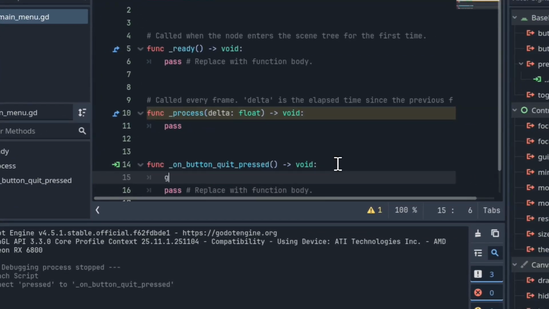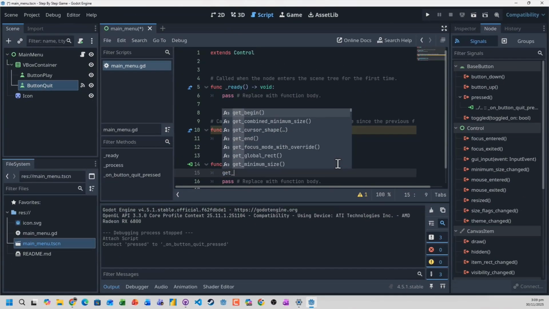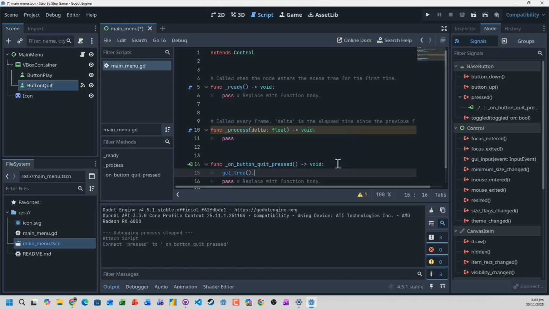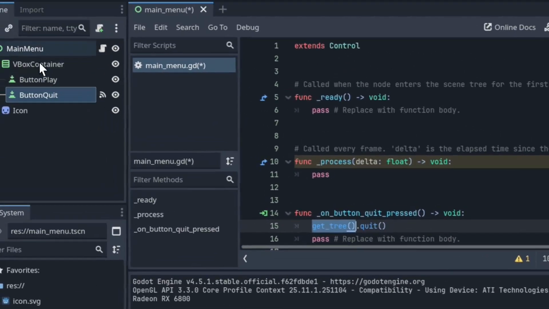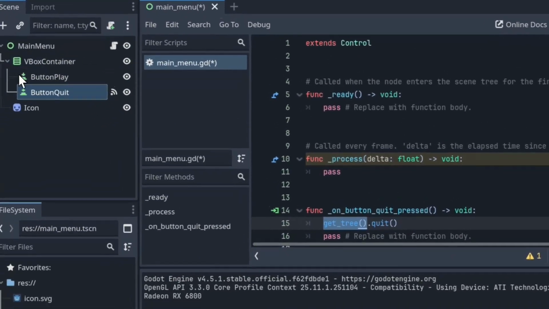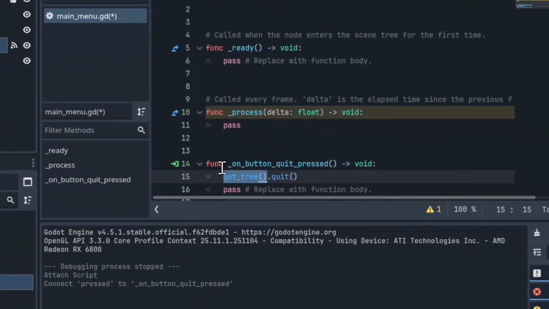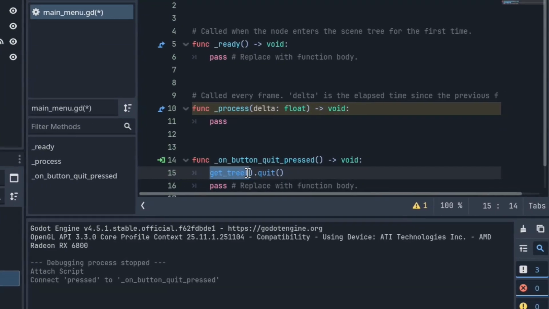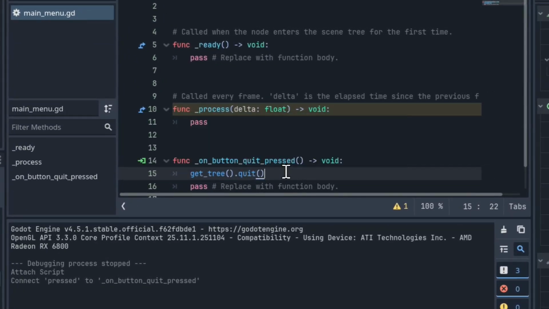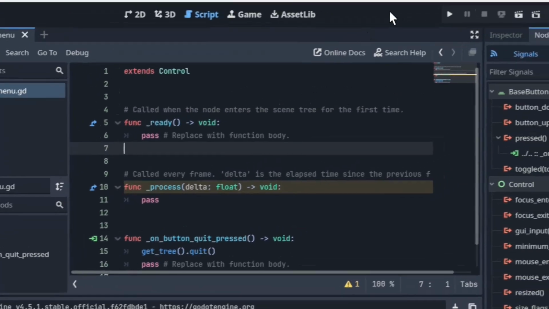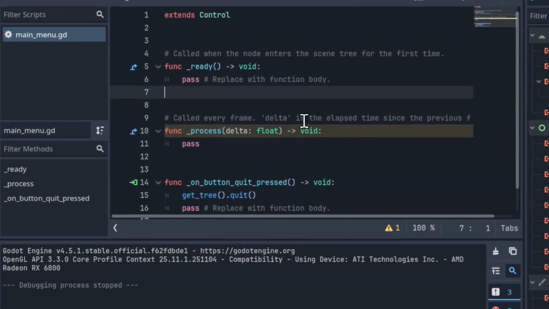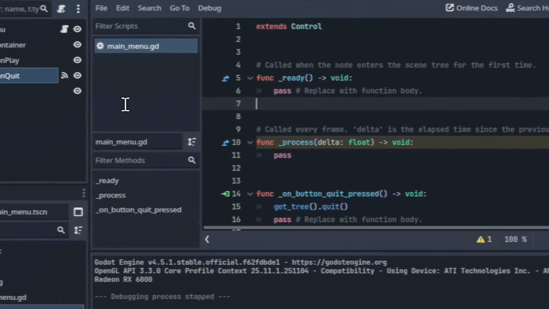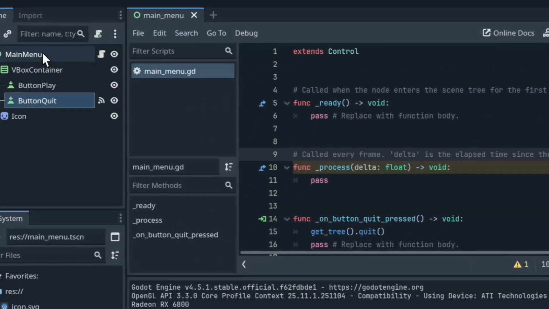What we're going to do is just add some code to quit the game. So get tree, basically the whole game is a whole bunch of nodes and these scenes all joined together in a big tree. Get tree is basically get the whole thing, and that knows how to quit. So I'm just going to quit at that. Now I'm going to hit run. Now when I hit that quit button, the program finishes. Still nothing happens on the play button, but that's all we want to do.